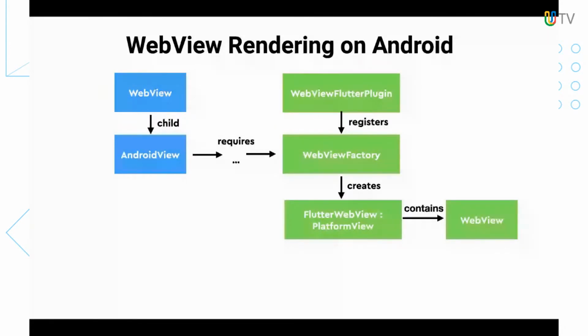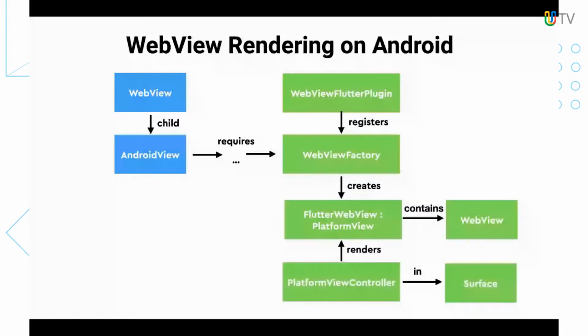So far, we have created the native WebView, and now we have to render it. On the native side, we have the platform view controller that takes care of the rendering of this native web view. But instead of displaying it on the screen directly, it renders it inside a graphic surface. Then Flutter is going to use that surface to draw it later in Flutter.